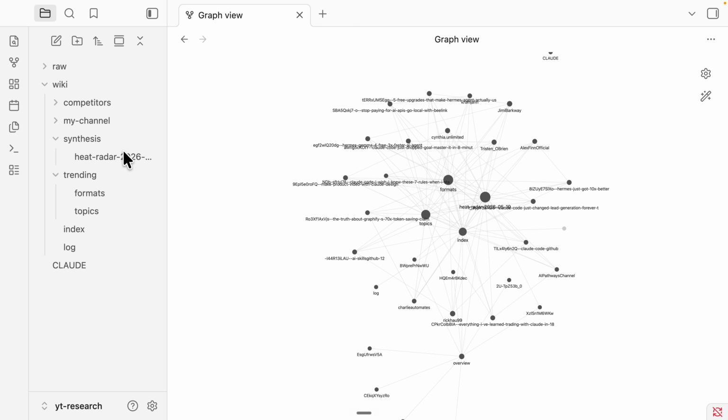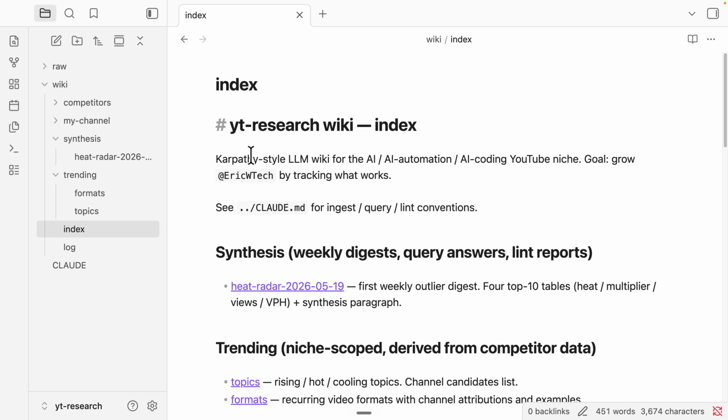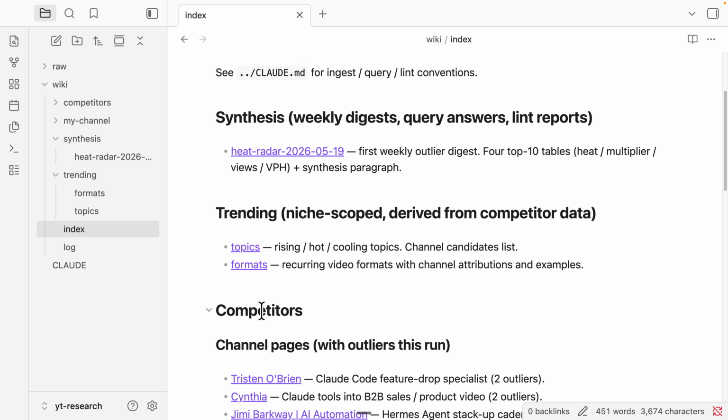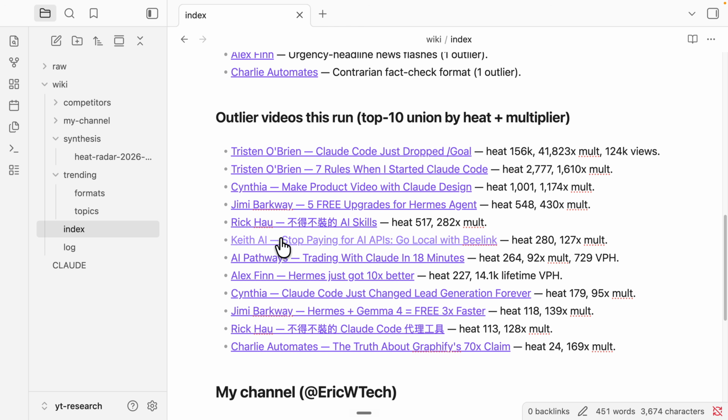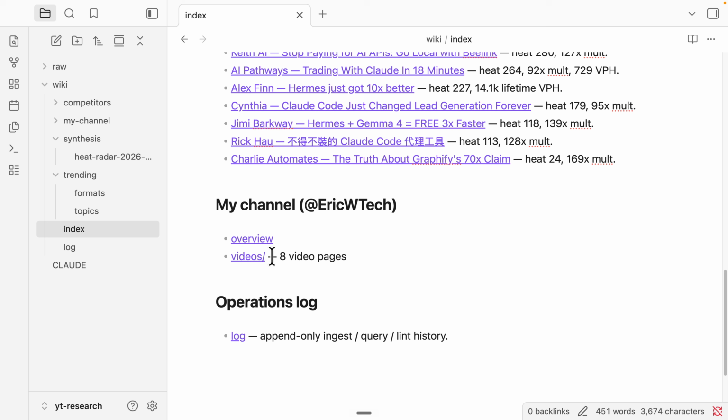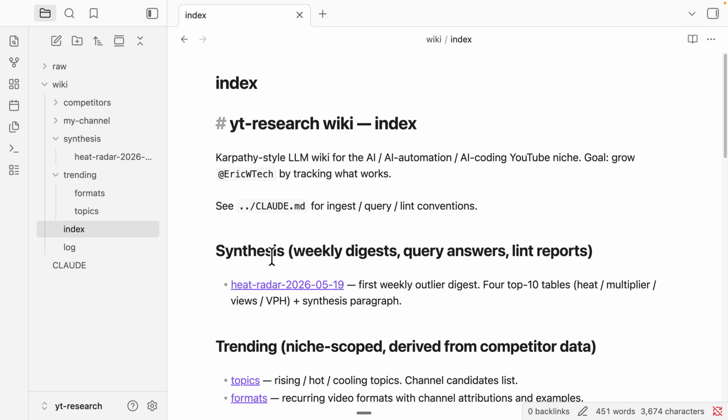If we look at the wiki here, you can see what we have is our index, which is basically what we have for the wiki folder, right? Our synthesis, and also our trending topics, our competitors, all the competitors that we have, and all the outliers, right? So what are the top performing videos in this period of time? And also my videos that happen, right? So these are all the things that we have concluded.